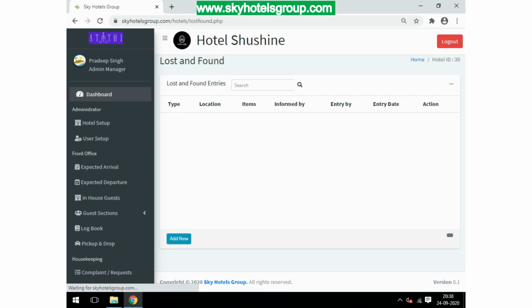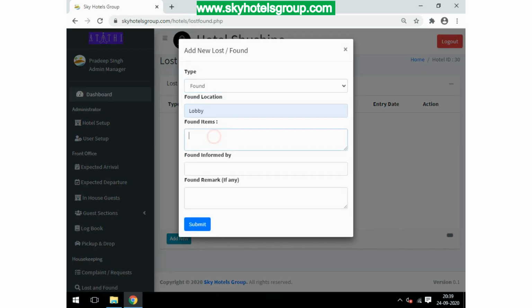Click on Lost and Found for Lost and Found section. To add new Lost and Found entry, click on Add New, fill details, then click on Submit.